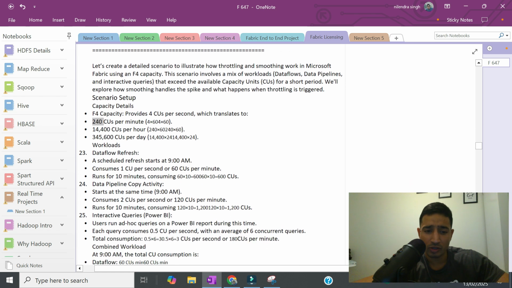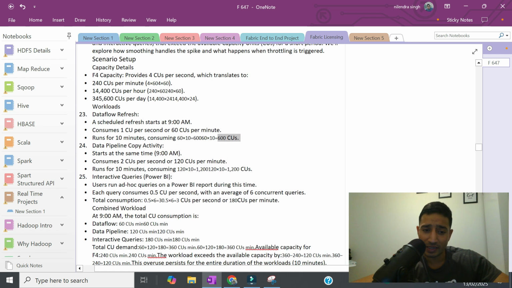In our workload, we have a data flow refresh that starts at 9 a.m. Our data flow consumes, let's say, 1 CU per second, that is 60 CUs per minute. The data flow runs for 10 minutes, so the total CUs consumed is 600 CUs. Now, the data pipeline also triggers at 9 a.m. It consumes 2 CUs per second. Total CUs consumed are 1200 CUs in 10 minutes. So your data flow runs for 10 minutes, and the data pipeline runs for 10 minutes.